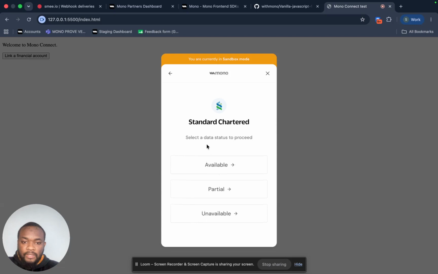And then for the data status, it's important to note that we have three data statuses: available, partial, and unavailable. So a data status of available means that all the required information that you intend to pull from that account is available. A data status of partial means that some of the information that you may need to pull from the account is not available. So maybe transaction is missing, maybe balance is missing, or maybe identity information is missing. So the unavailable status here signifies that no data is available at all.